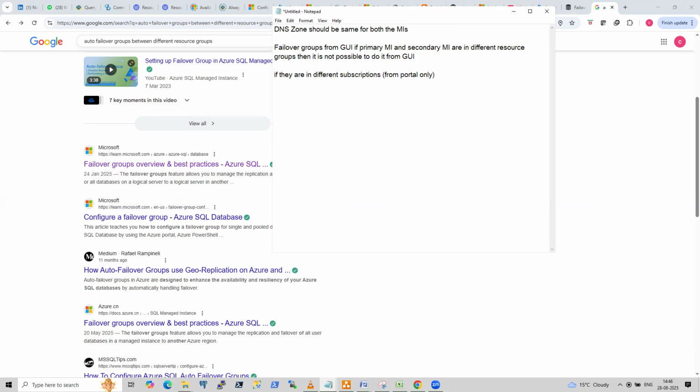And the fourth point is you cannot create failover groups using public endpoints. These are the four important points that no one has stressed till now. You cannot create auto failover groups with public endpoints.